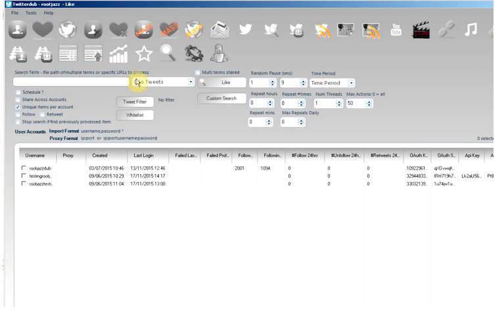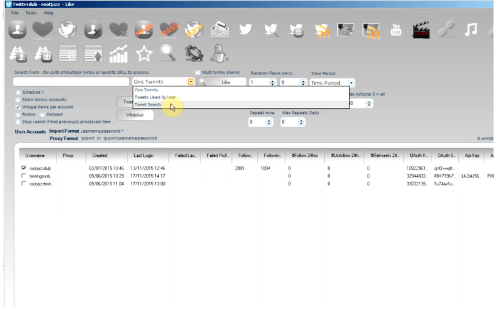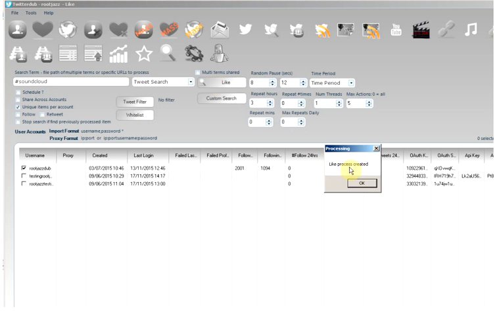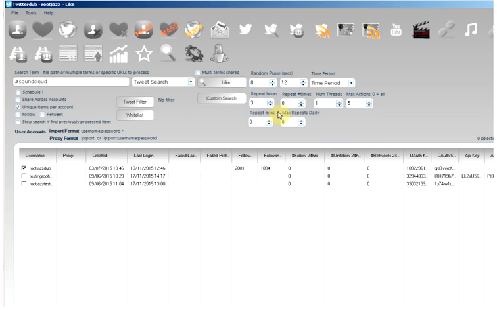How do we like tweets? Again, exactly the same. If you notice, the GUI does look the same throughout the program, but instead of finding users to follow, we're finding tweets to like, so tweet search. This time I'm going to go for a SoundCloud tag. I'm going to pause between 8 and 12 seconds. I'm only going to like 5 tweets. I want to repeat every 3 hours. Again, everything is done. Click like, action created and sent to processing tab.